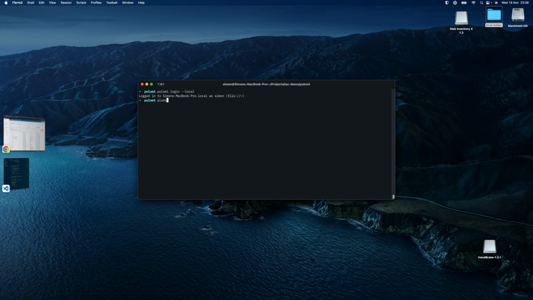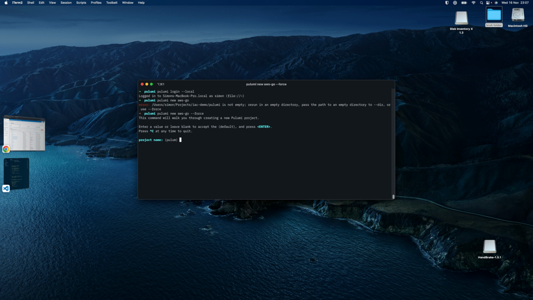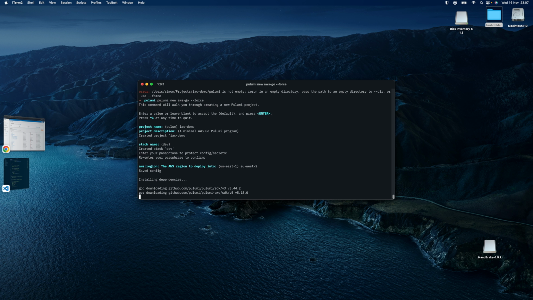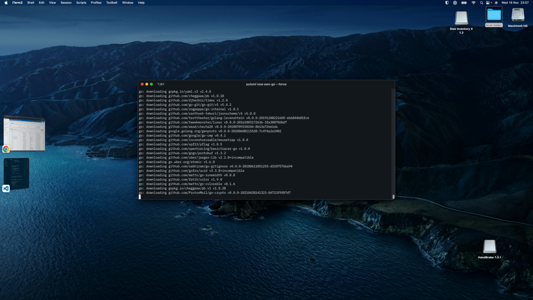Then I'm going to do pulumi new aws-go. Yeah, it's not empty because I have copied over the function, so I'm just going to do force because it's fine. Project name, I'm going to be calling it IAC demo. And yep, looking good. The region, I'm going to do EU West 2. And then it's going to install the dependencies.